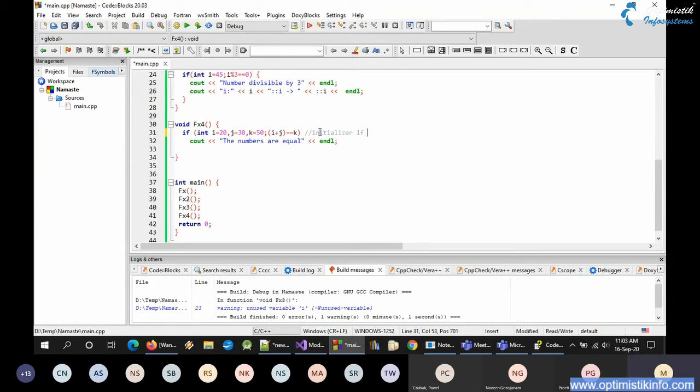So initializer if, just to recap, is a statement that has two expressions. The first is initialization, second is condition. And you got to keep in mind that when you use the initializer, it has to be of a specific type. So over here, you cannot give a semicolon and make j as double or k as float and things like that. So that is not feasible as of now.